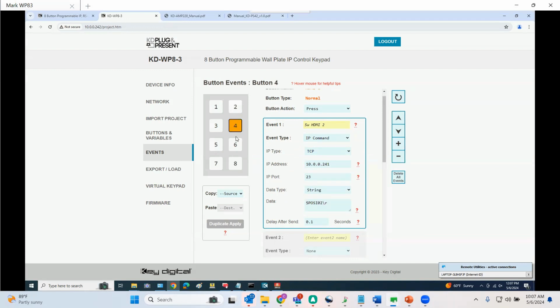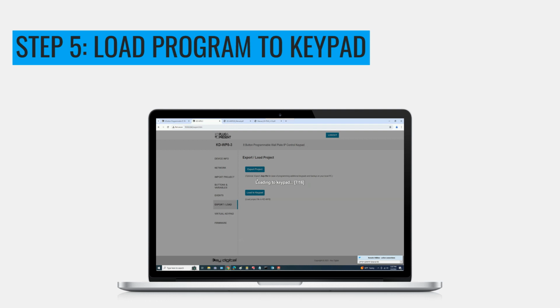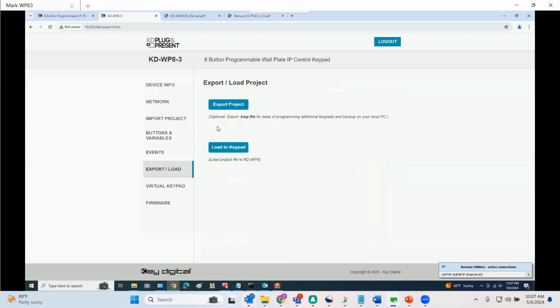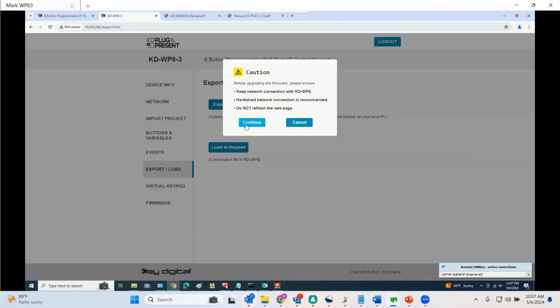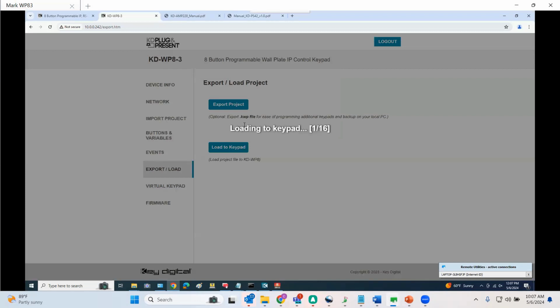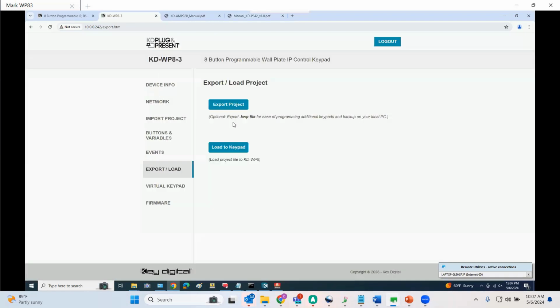I click each button to review and see that the only difference is the number 01, 02, 03, or 04 in the input value of the command, and we are ready to load our program into the keypad. Go to Export Load submenu and choose Load to Keypad. Read the important caution notes and press Continue. The project loads into the keypad from the web UI via the network. We see the project loads quite fast and we receive a success message.